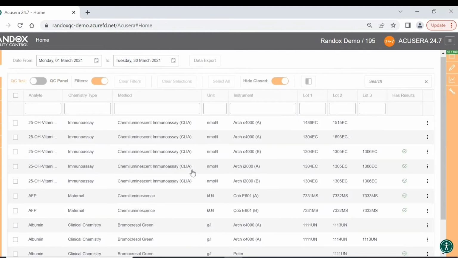Okay. Does anybody have any questions on the new QC test or QC panel buttons? So far, thanks. Okay, perfect.